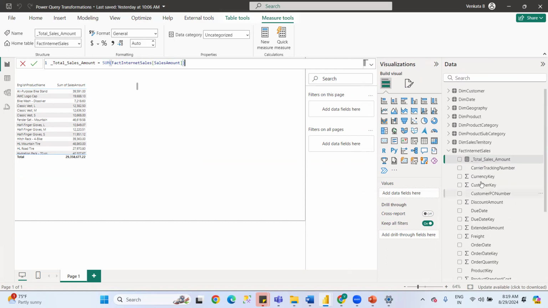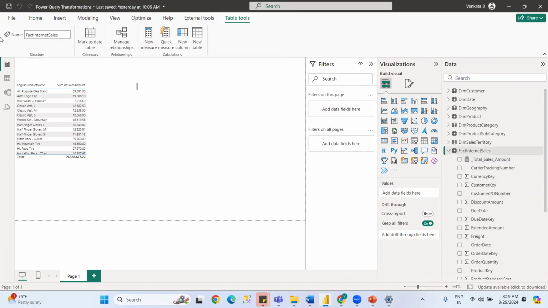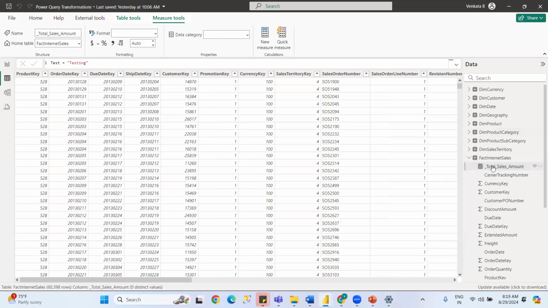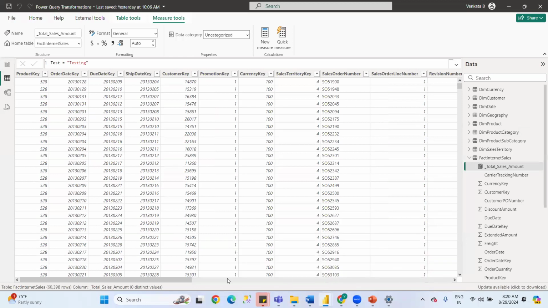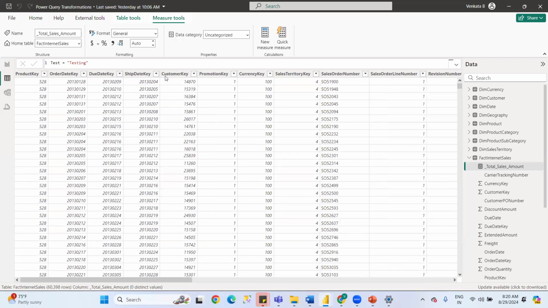So now I want to see the output here. Go to the table view. I created total sales amount, right? So total sales amount, the measure. Yes, please. Does anyone have questions? Pandu, do you have any questions? No, sir. Okay, all right.